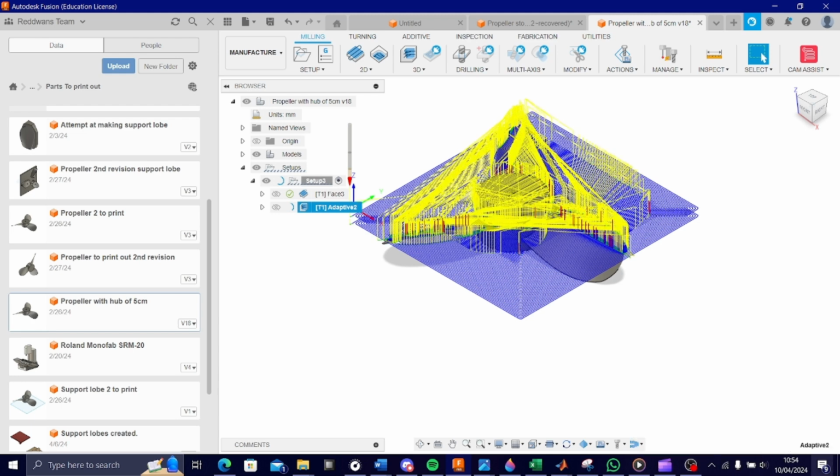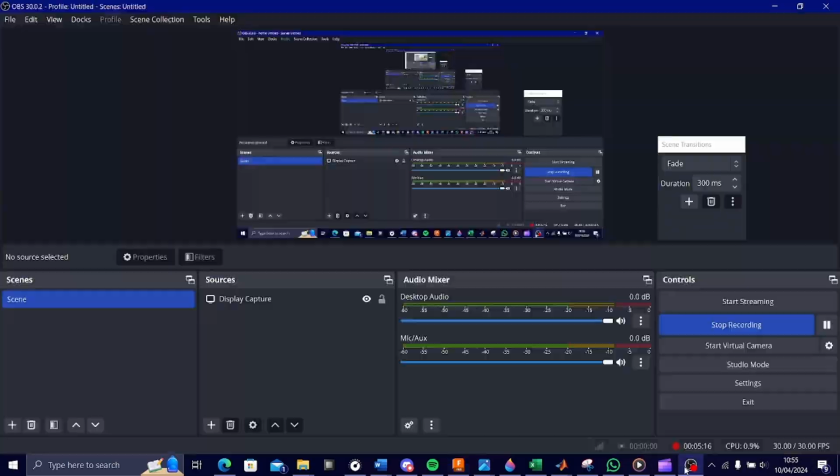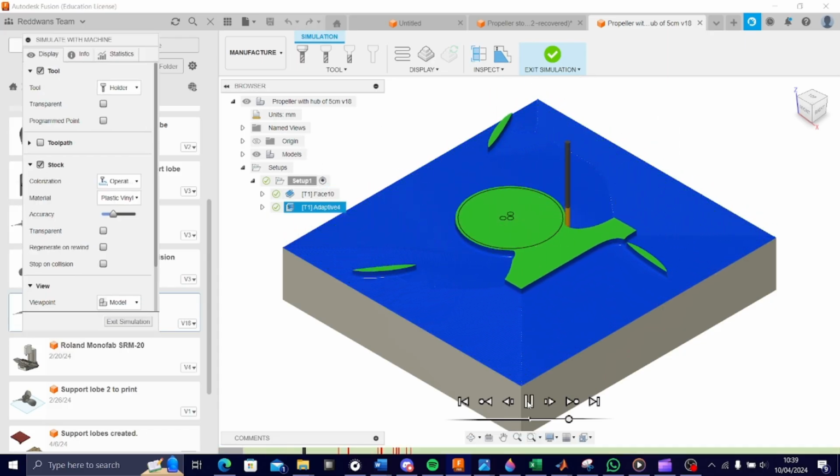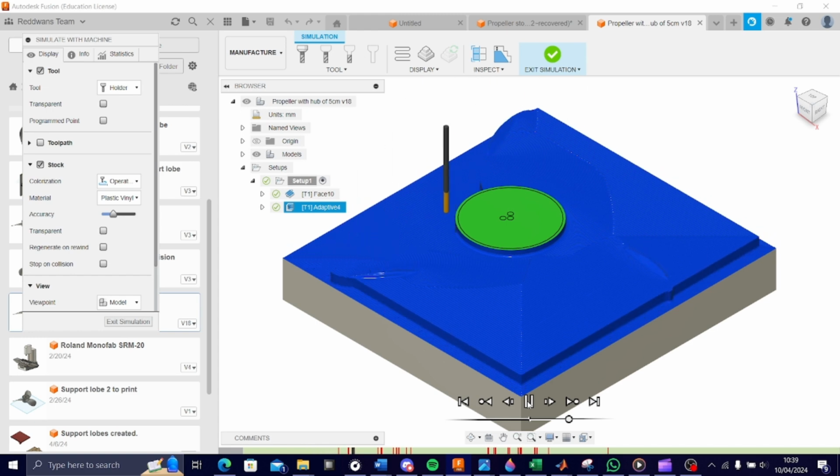From here, 2D face was done with the flat end mill. The purpose of this tool is to provide a smooth, quality surface to the stock. This ensures the surface being worked on is also fine and clean and easy to work with.